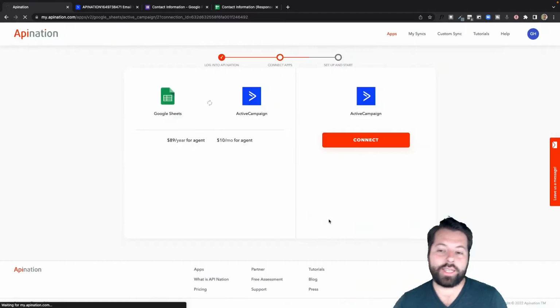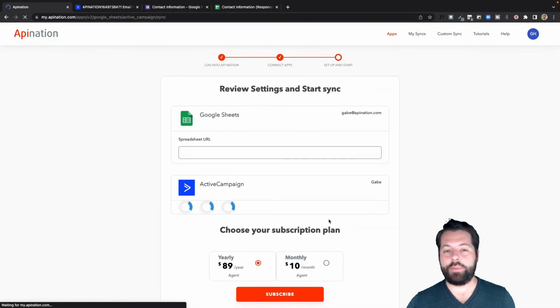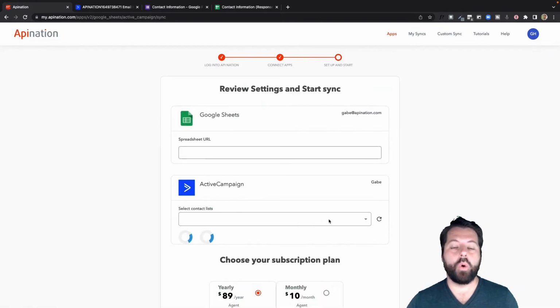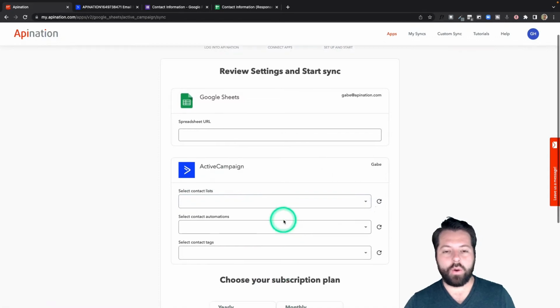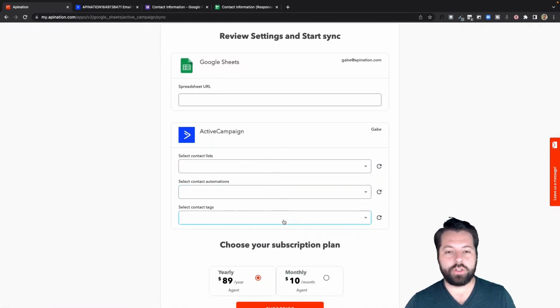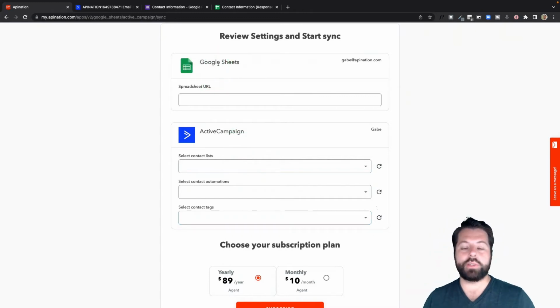That's all it takes to connect ActiveCampaign, and now it's connected to API Nation. And if I want to set up more syncs in the future, it's going to be super easy. It's just already going to be available. All right, a couple final things here to create this connection. It's asking me, all right, Google Sheets. We're connected to Google Sheets. Which sheet specifically do you want synced into ActiveCampaign?